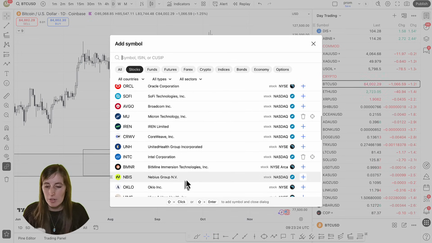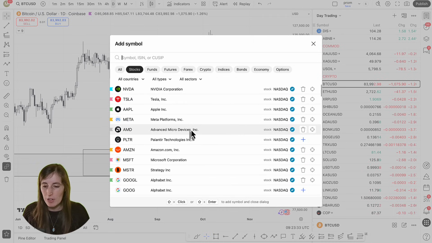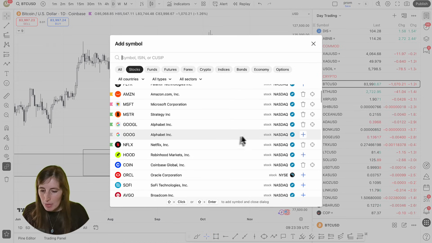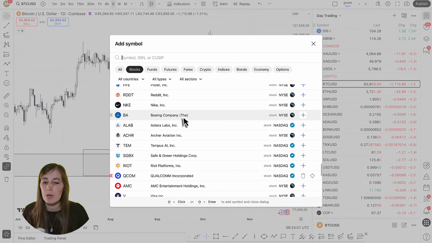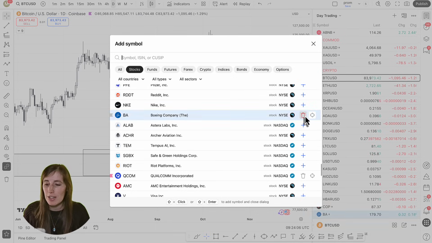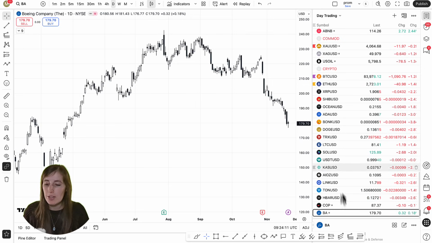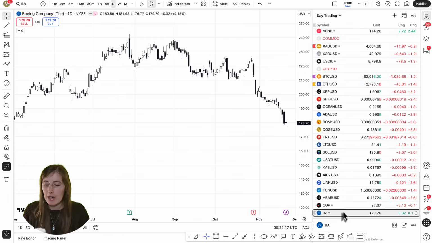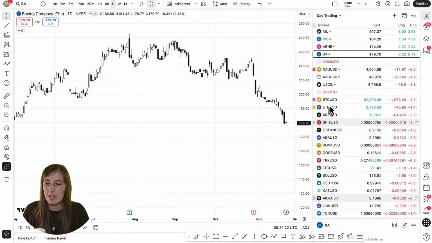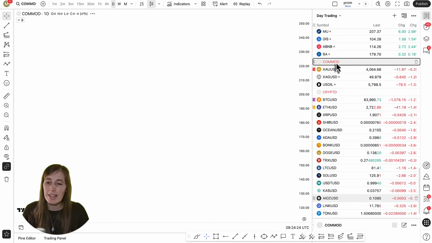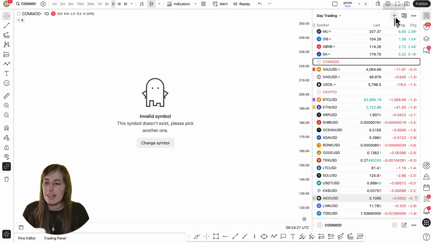Let's say that we want to watch Advanced Micro Devices. Oh, I've got that one. I need to find one I've not got on my watch list. Let's just say that I want to watch the Boeing company. To the right of that, there is this plus sign that says add to watch list. When you press that, it will automatically add that stock right to the bottom of your watch list, where you can click on it and easily open up the stock. You can click, hold and drag to move it if you want to move it into a different area of your watch list.